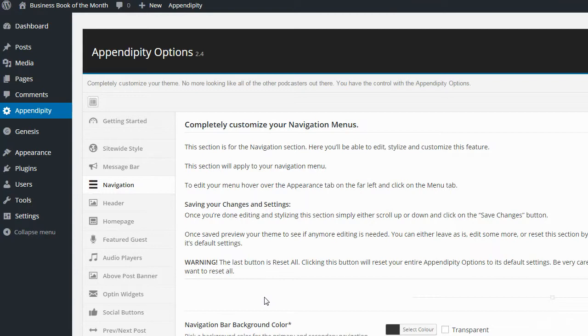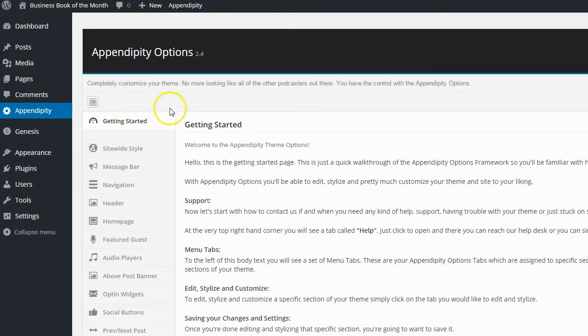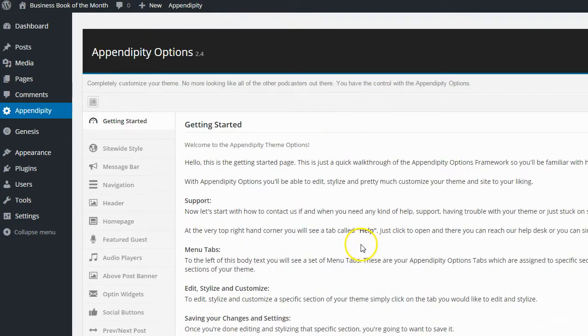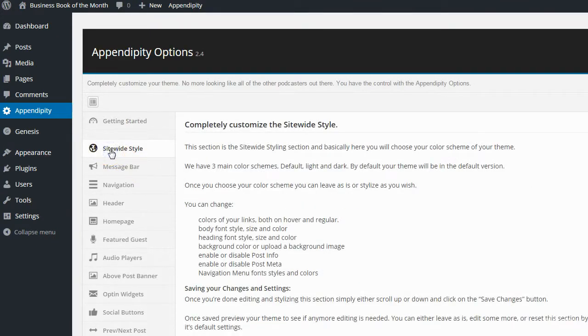I've gone for this one, but what I will do is I'll give you a brief run through of the kind of things that I can be changing myself here, and that will give you a feel for what may be possible within your child theme as well. So I've just selected Appendipity in the side of the menu here as well. So to begin with, it's just a summary of what I can do. But let's just move on to the first main section, which is site-wide style.